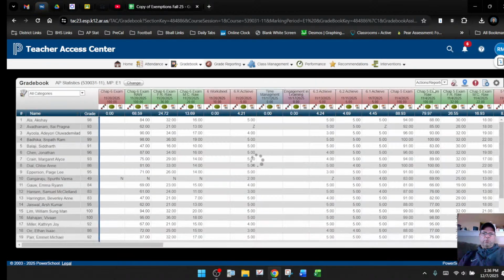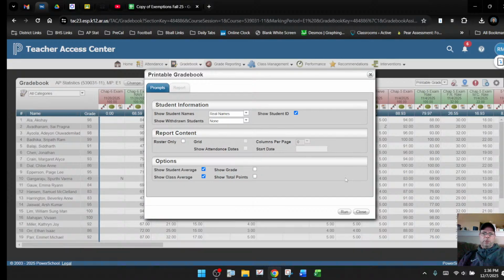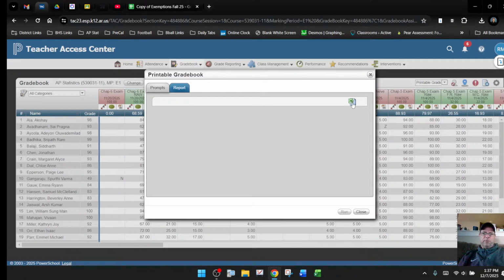You don't want to view it this way. You want to go up here to this drop down arrow and go down to printable gradebook. So we'll print gradebook. You have to run it. So run it. And when this pops up, go ahead and click that.